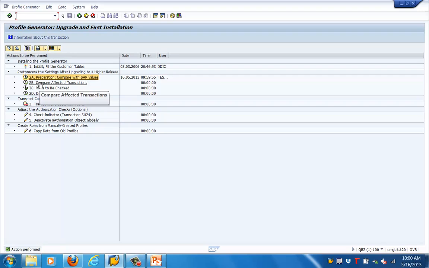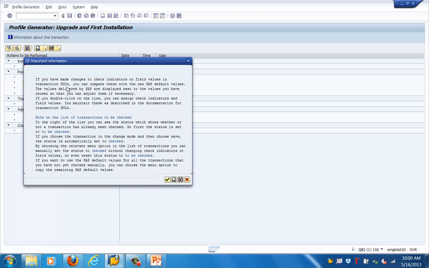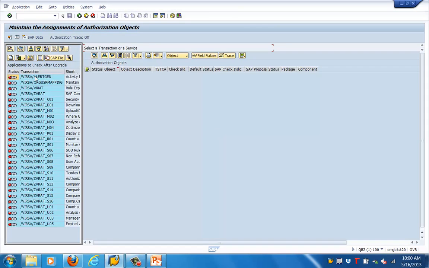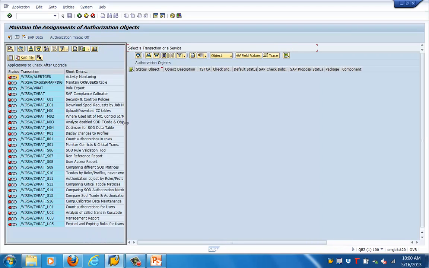Second is compare affected transactions. So let's compare them. This basically tells about step 2B. Here we are comparing the affected transactions. You can see that these are the transactions which are affected. These are all related to Versa transactions. Versa basically stands for the newer version called GRC, which is for security related compliance.